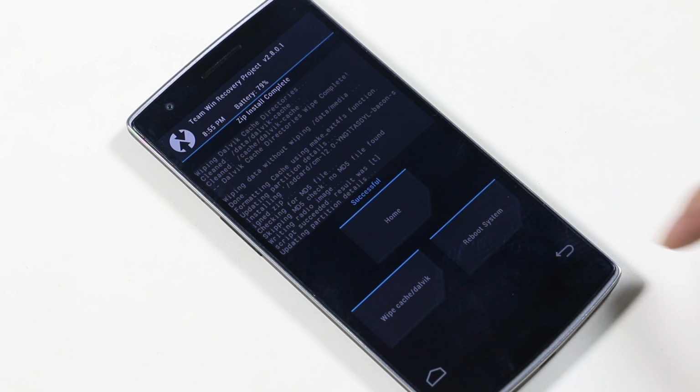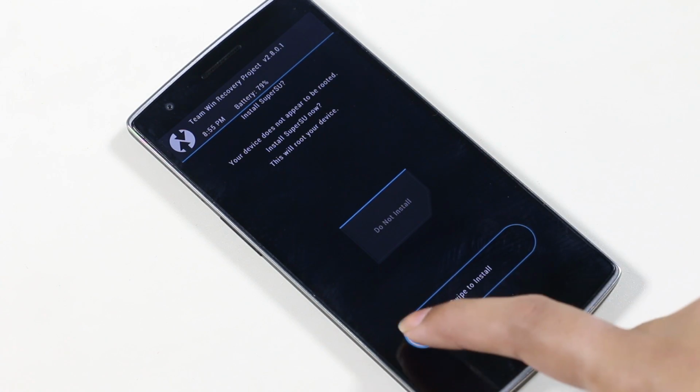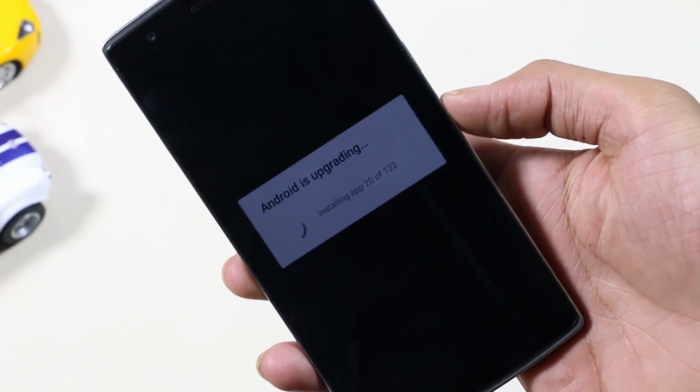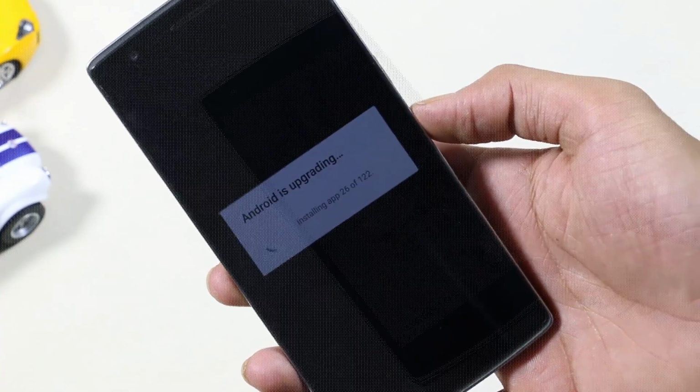Okay guys, so we are done. Now hit reboot system. And here, hit do not install. So guys, we are up here. So we have successfully installed the CM12S on the OnePlus One. So skipping through the basic setup.